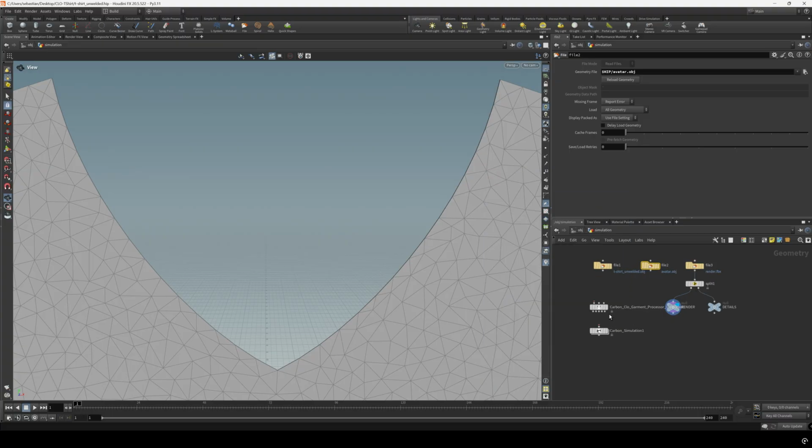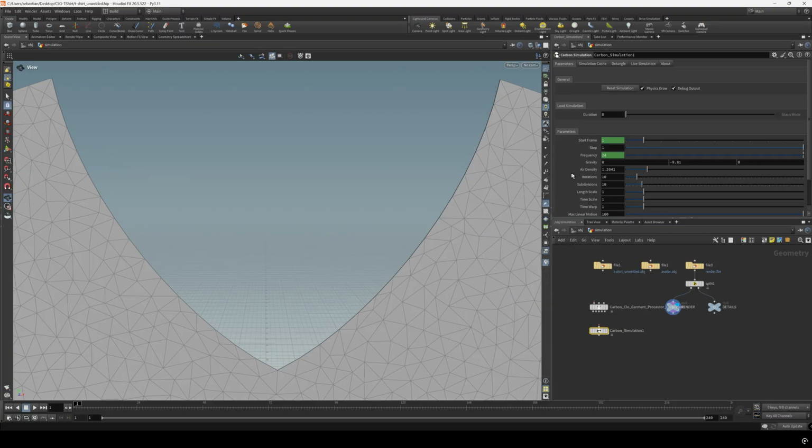So 186 centimeters, which means we need to set the scene scale on the carbon simulation node. By default, it assumes that scene units are in meters, but since we're in centimeters, we gotta scale it down to 0.01. Now it's all correct. And then I like to set the subdivisions to 30 just to have a little bit more simulation effort behind it. Just gives you better results.